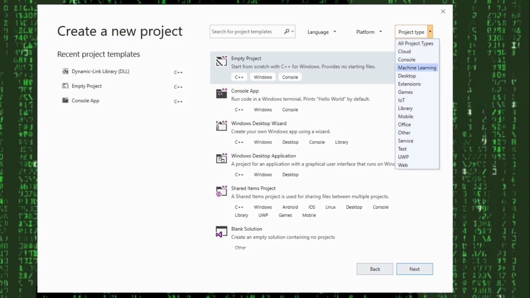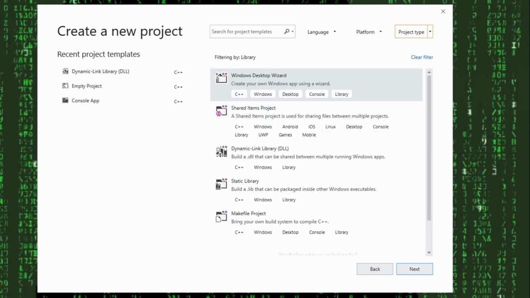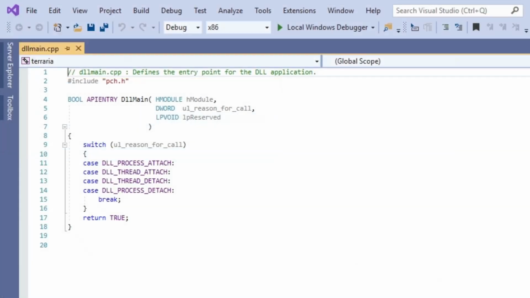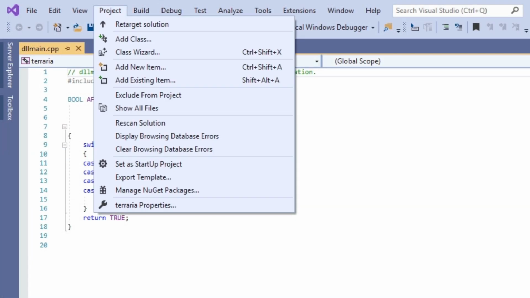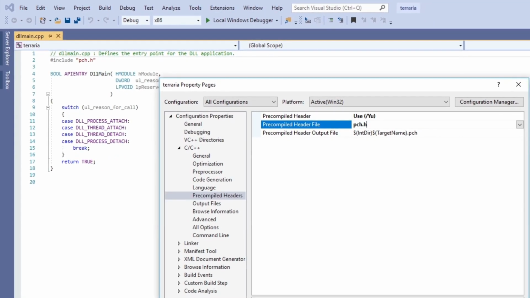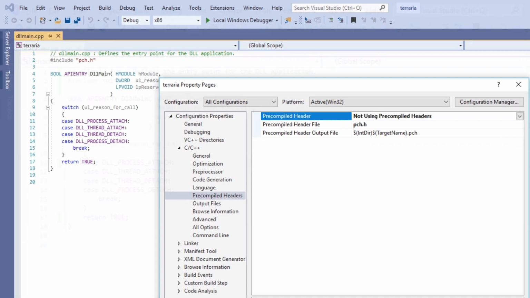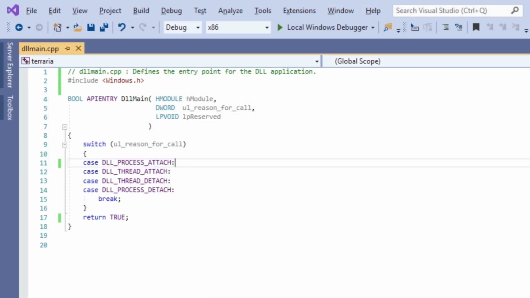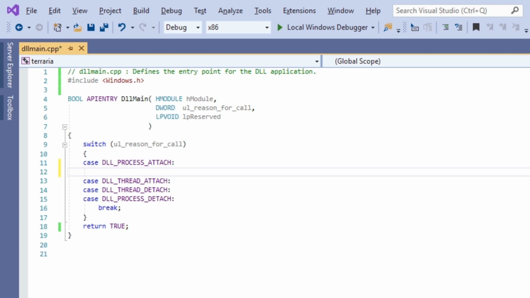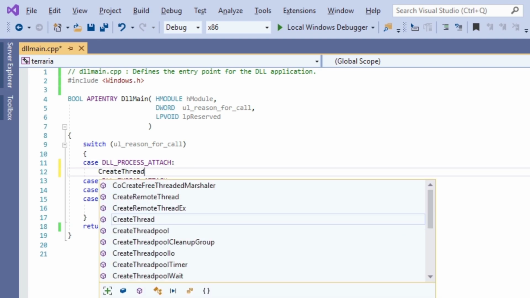In Visual Studio, create a new project. Project type is library and pick dynamic link library. We don't need precompiled headers, so go to debug, properties, C++, precompiled headers, and set to not using precompiled headers. In our main CPP file, we already have some code, which we are actually going to use. This is the main function, which is called when the DLL is loaded or unloaded.